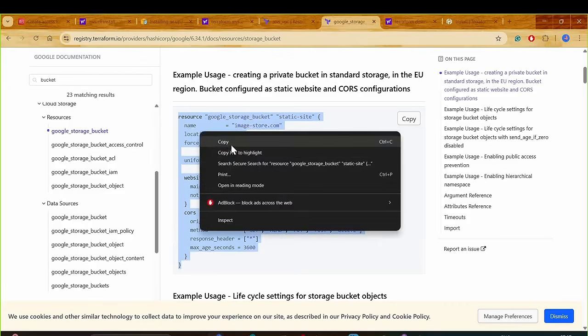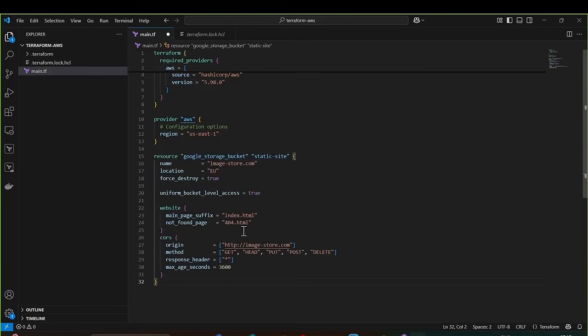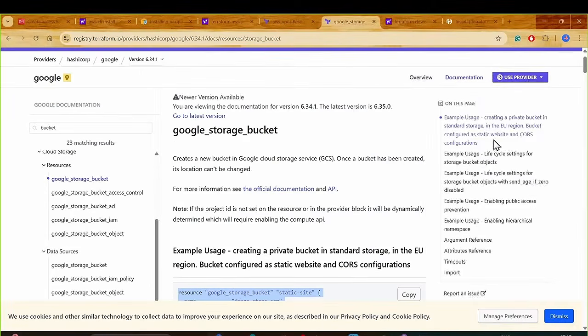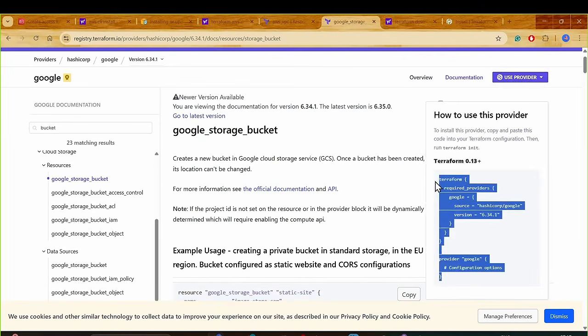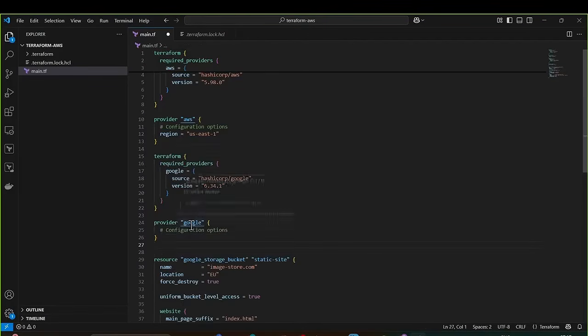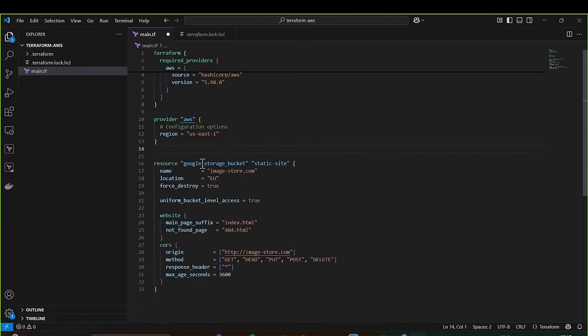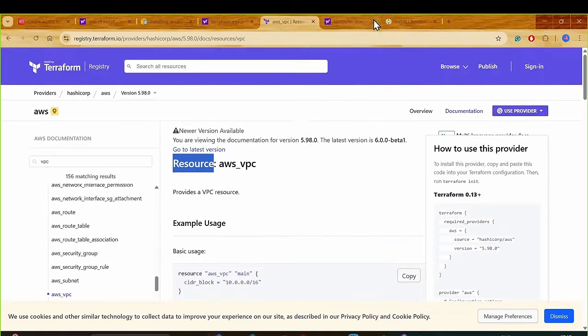Now, can I put this code in my main.tf and will it work? No, it is not going to work. Why? Because the provider that I've selected is AWS. The provider which this code is using is Google. If you see over here, this is the provider details. Understood? The provider is Google. That's why if I have a provider of AWS, I will not be able to create Google resources, right? Obviously, you need to keep them separate. I'll close this Google stuff.